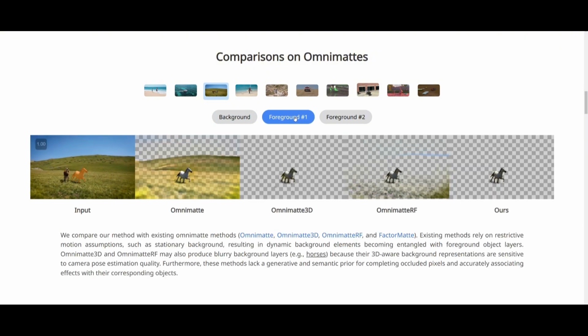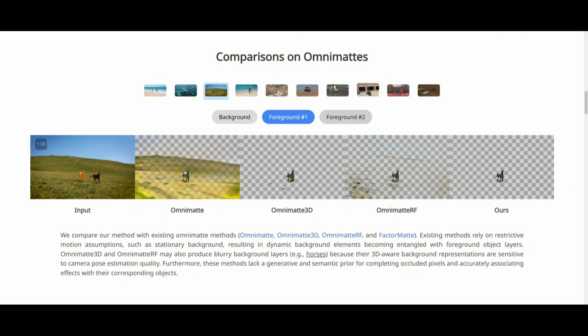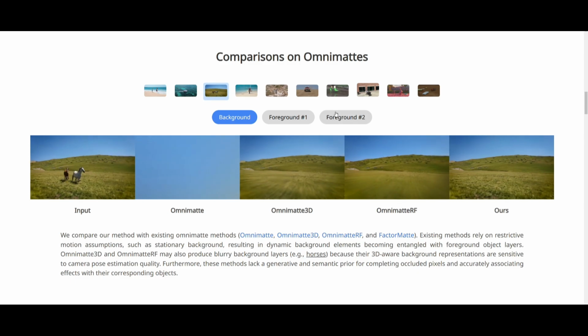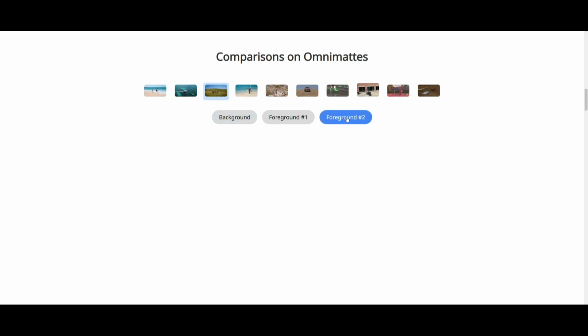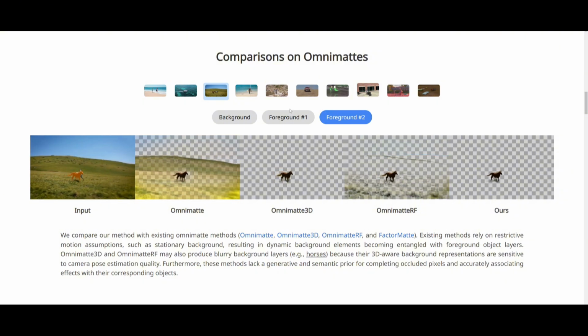Starting with Omnimatte, this tool is a powerhouse for traditional video editing, excelling at object isolation, background removal, and foreground manipulation in 2D space. It generates high-quality masks for accurate separation, allowing you to remove, change, or duplicate objects seamlessly. It's perfect for simpler tasks where you need precision and flexibility in a 2D environment.